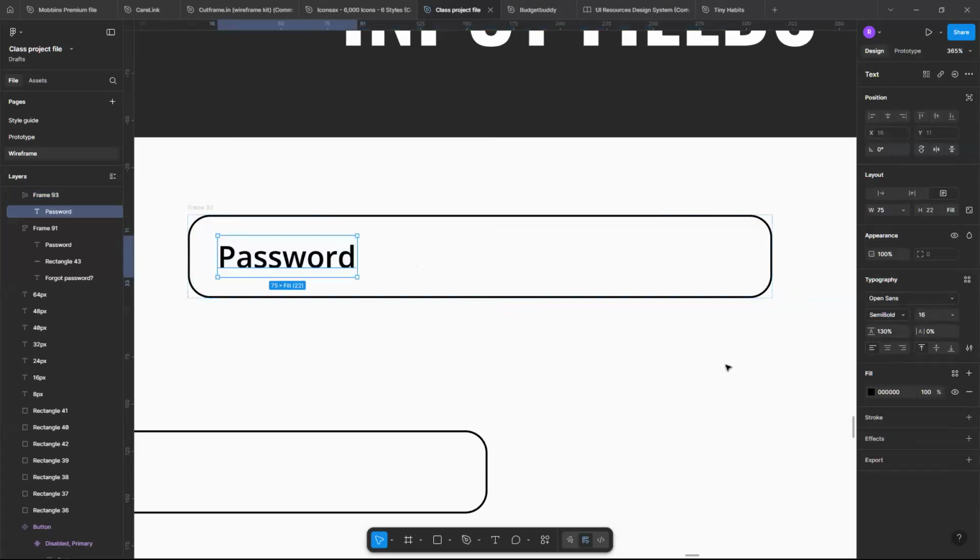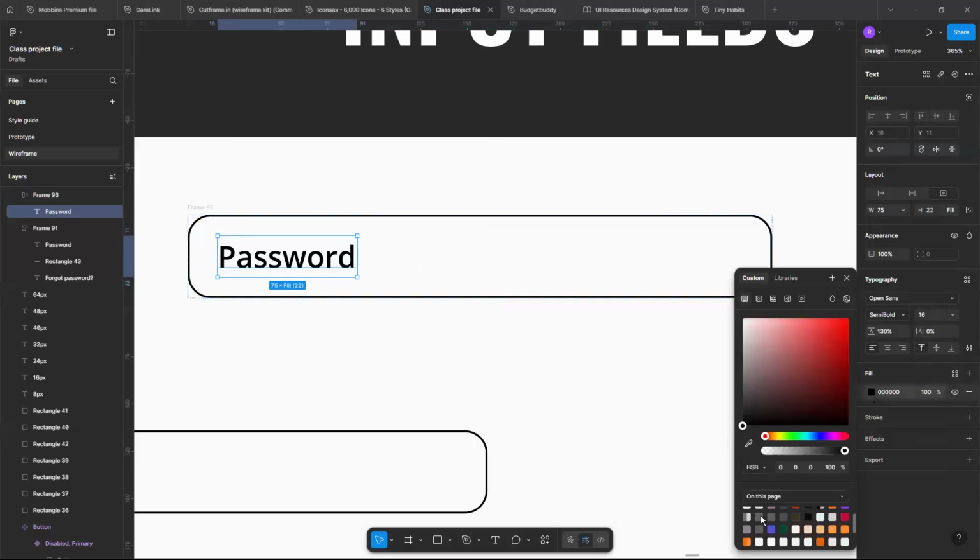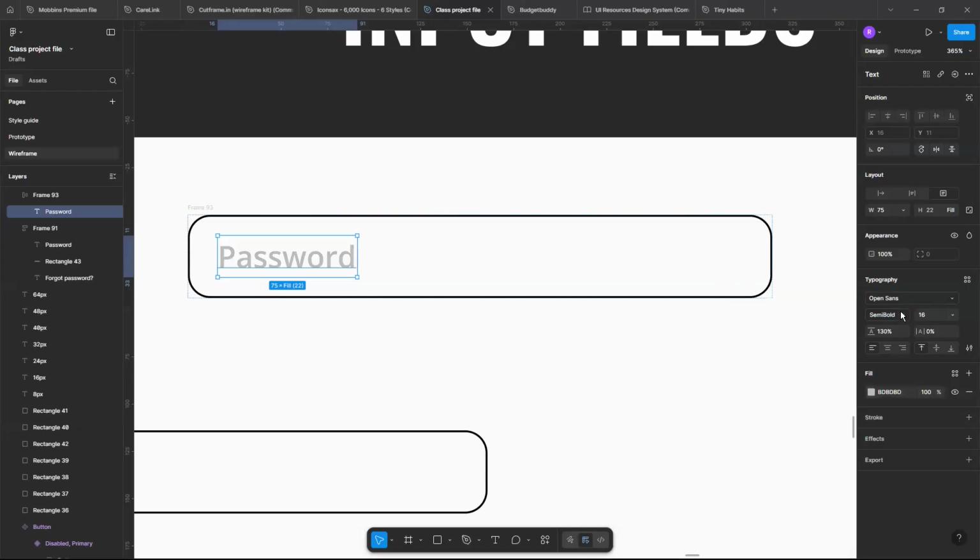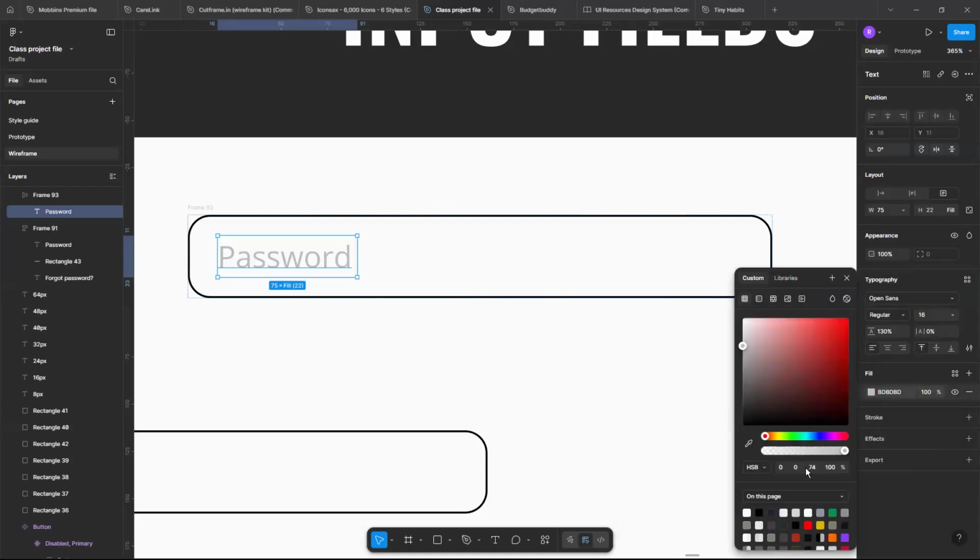Usually for your placeholder text, to ensure that your user knows that it's a placeholder and not real text, you gray it out. So it shouldn't be pure black. It shouldn't be black at all. It should be a light gray, as light as this. And we can also make it not bold but regular. Make this a bit darker.